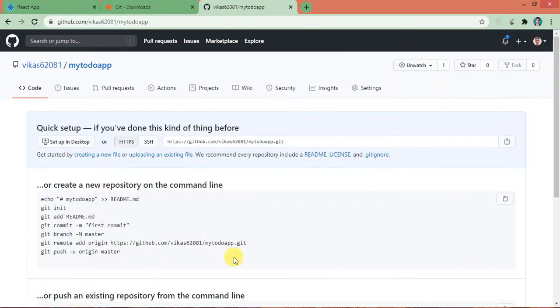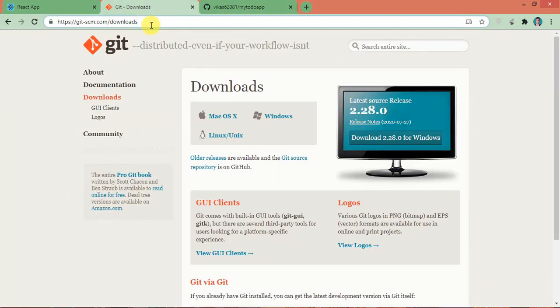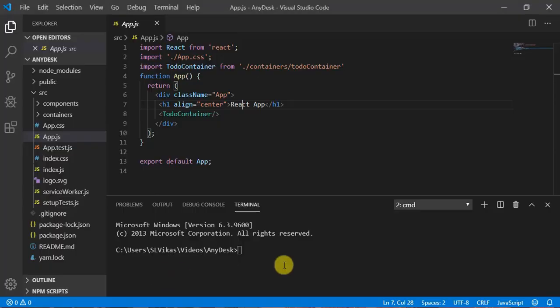Okay, let's copy this one. The next thing, your machine should have Git installed. If you are using a MacBook, you don't need to worry because Git will be already there. For Windows users, please download Git and install it. For that you need to go to this website, okay, and you can find this link in the description of this video.